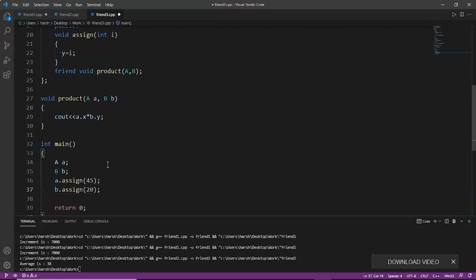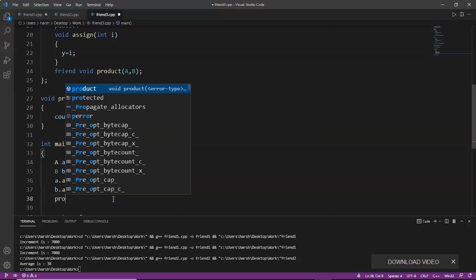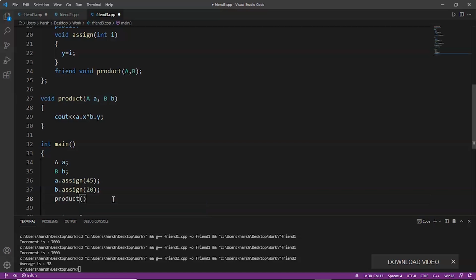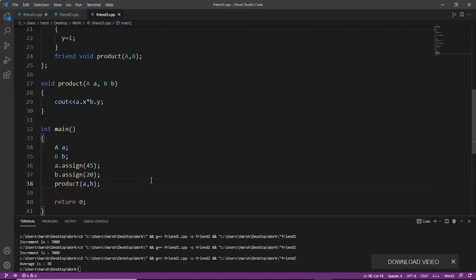Now all we need to do is to call the product function, and as we know that the product function, that is the friend function, is the friend of both of the classes, so it can access the private variables. So we'll do that, product a, b. Here we are calling this. Now let's save this one and let's try to run this.